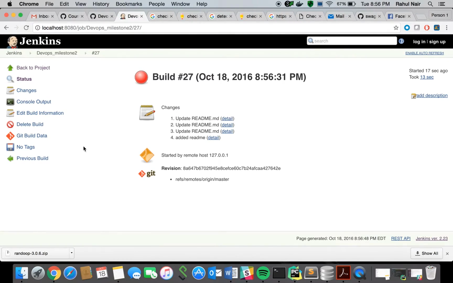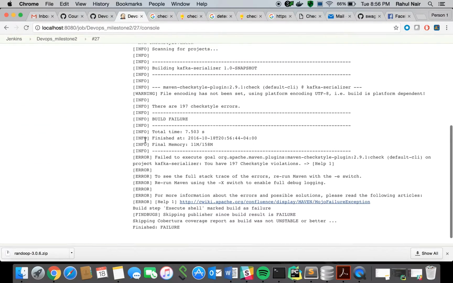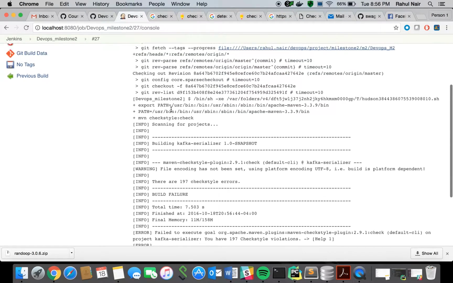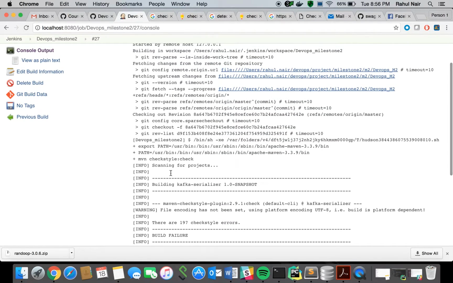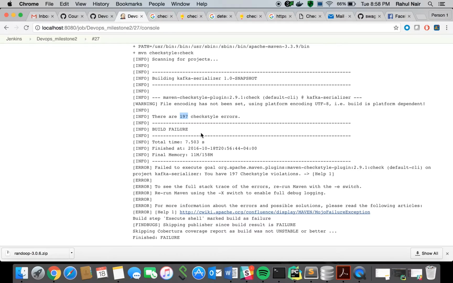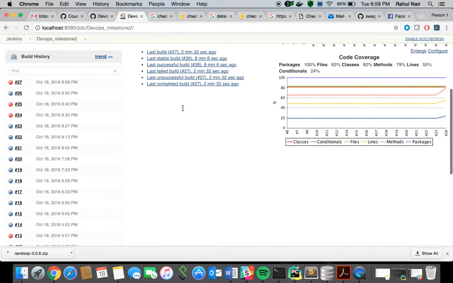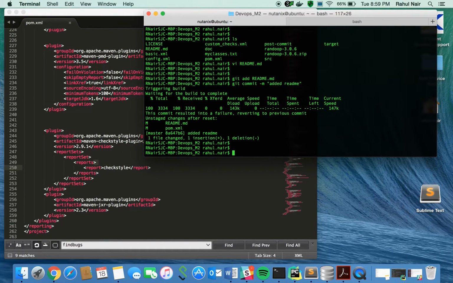We can see that build 27 failed. If we go to the console output, we can see that when we ran the Maven run, there was a build failure because of the checkstyle errors that were seen. So the build failed due to checkstyle errors. We can also see the build action didn't accept the commit and it reverted to the previous commit.